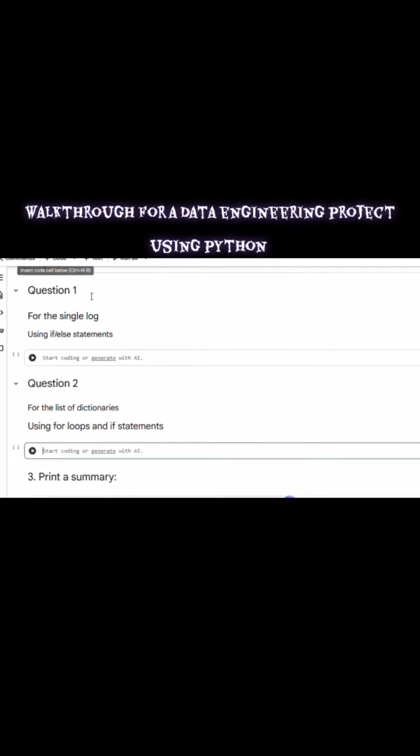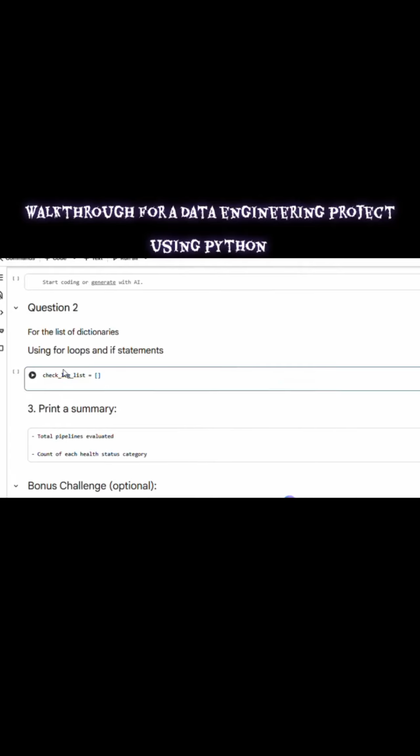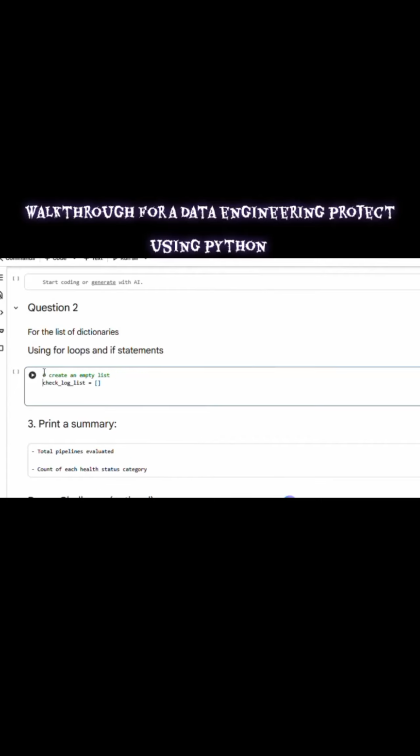I'm supposed to write that first one under this particular side, but we'll just move on. So for the list of dictionaries, the first thing I'm going to do is to create an empty list. Empty check log list. Now, the essence of creating this is that after it finishes checking each of the dictionaries inside the list, it will append it into this empty list with their updated status, right? And then the check log list is what we'll be working with finally. So this is the first thing: create an empty list, right?